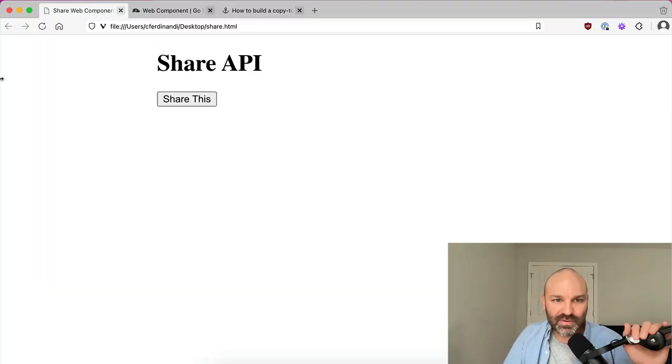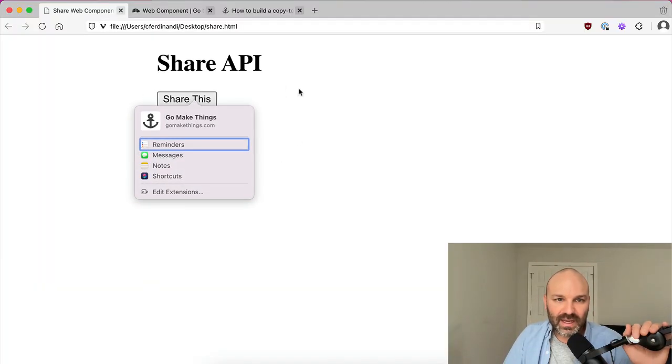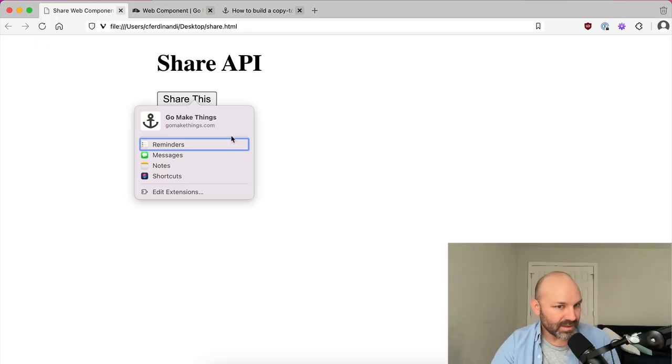And today we're going to be building a custom web component, one that uses the WebShare API to trigger the OS native share modal. If we jump over to the browser for just a sec, you can see I've got a button. And when I click it, it pops open the operating system native share dialog. This is what it looks like on Mac OS, but depending on your operating system, it might look a little bit different because it is OS native.